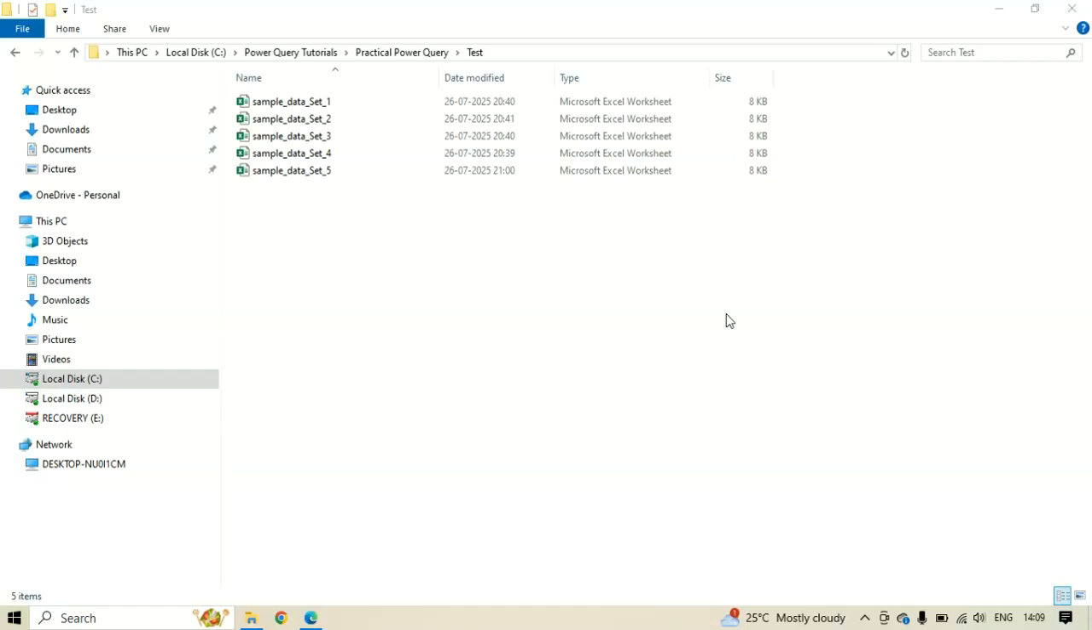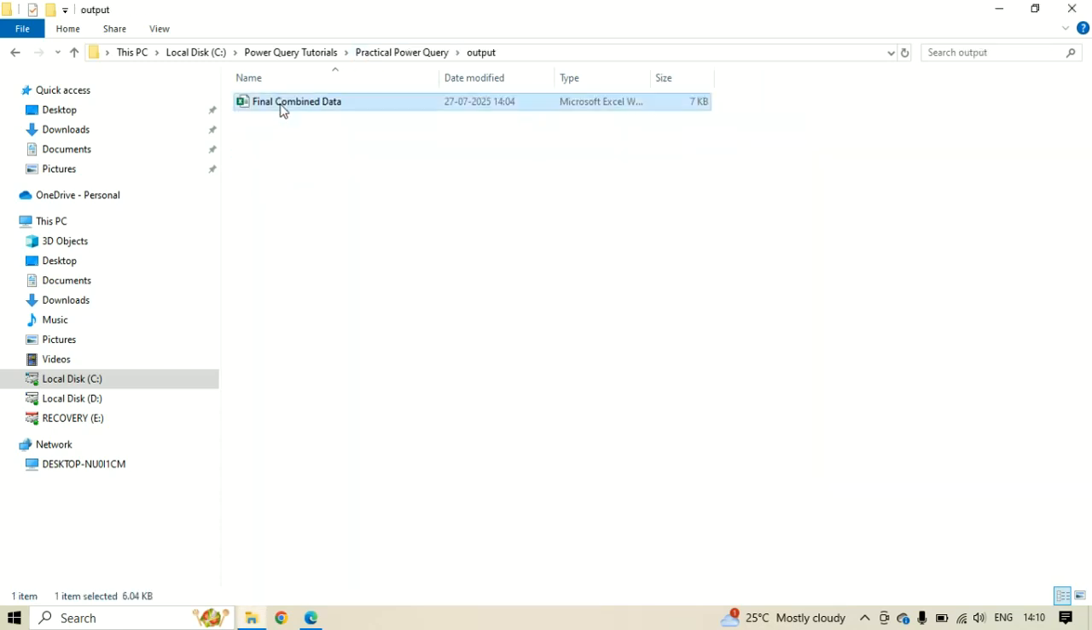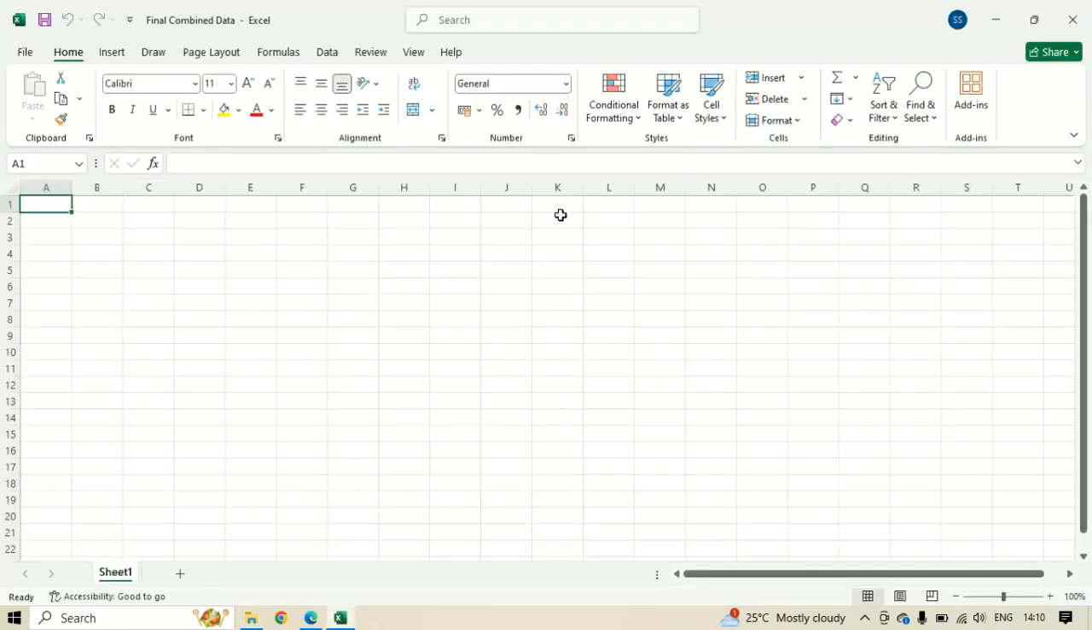In today's session, I'm going to show you how to combine multiple Excel files from a folder into one single Excel file, one single output file. As you can see here, I have a test folder with five Excel files. This is my output file, final combined data. Here I'm going to bring in the consolidated data from all five Excel files, which I showed you in the folder, into this particular workbook.